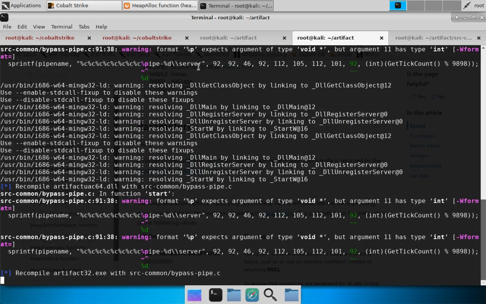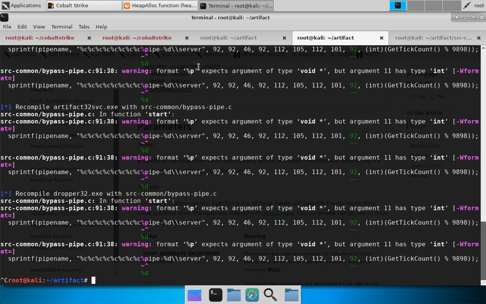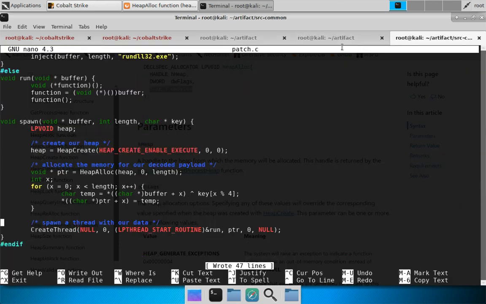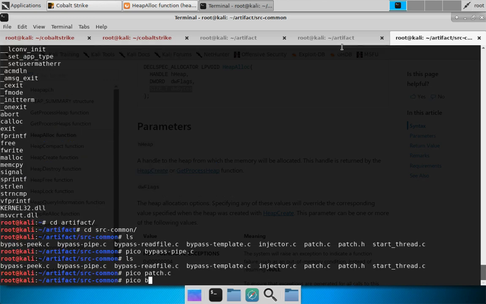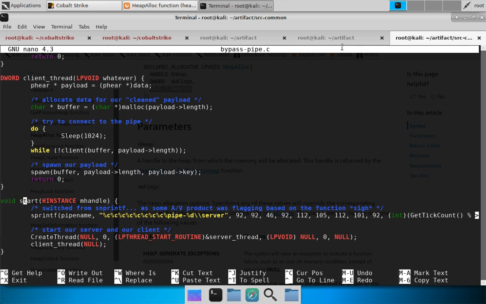Let's come over here, run build.sh, and what do you know? I made a mistake apparently, didn't I? Let's press Control-C, and let's fix my syntax error in bypass pipe.c. I must have stepped on one of my %c's when doing the pipe change here. So we got 1, 2, 3, 4, 5, 6, 7, 8, 9. 1, 2, 3, 4, 5, 6, 7, 8, 9.